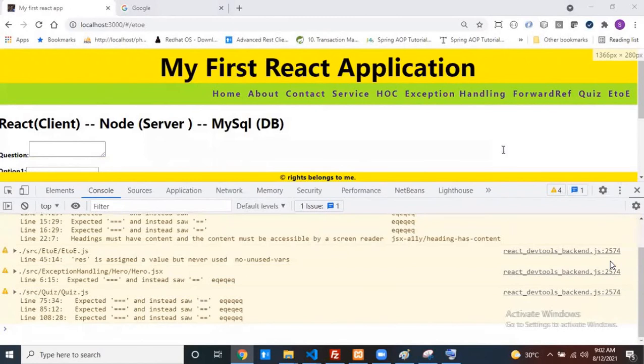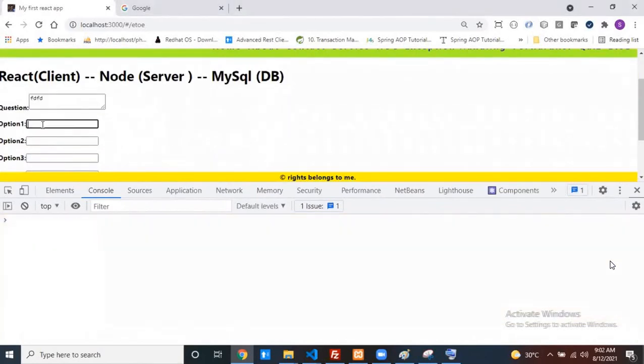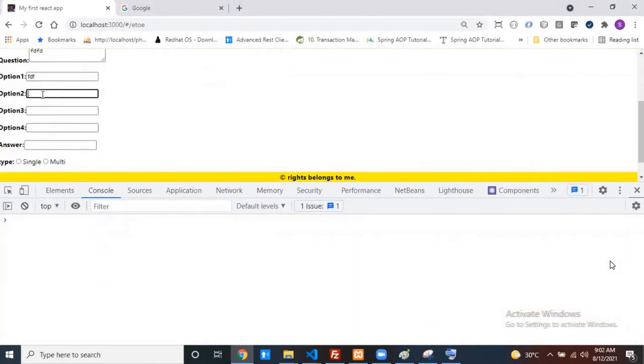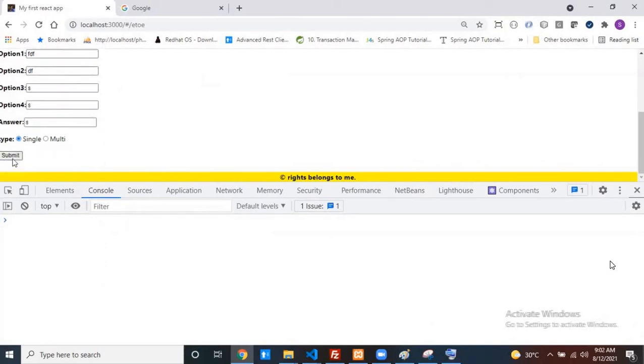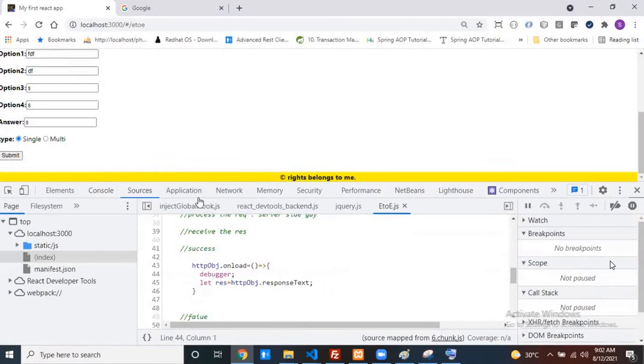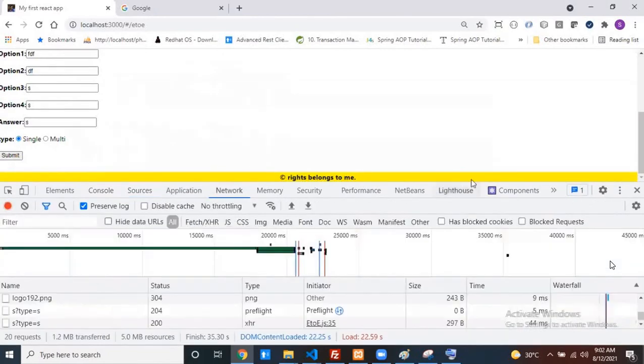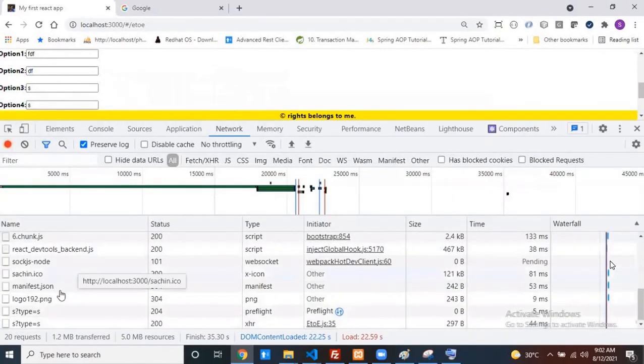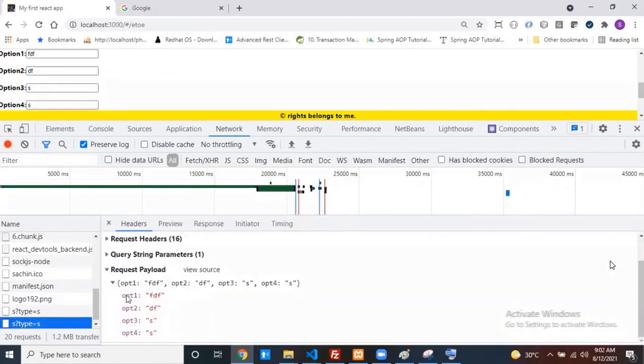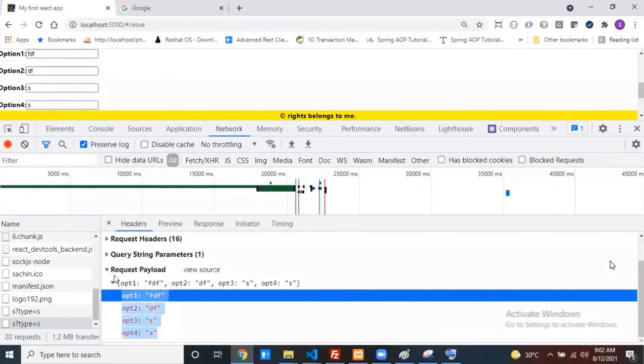Now can you come to my end to end? Now enter some value. Click on submit. I don't want to debug. Go to my network. Now, is my data going or not? Can you check it? This is my original request. Yes, the four fields are going as part of the request body.